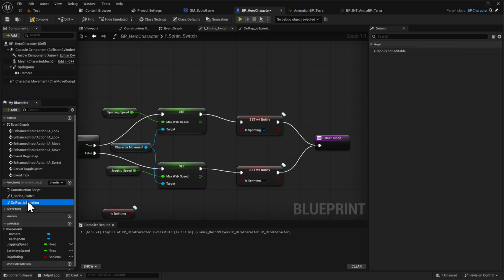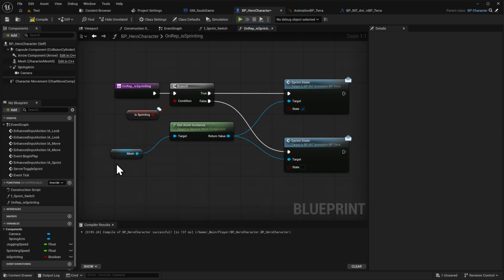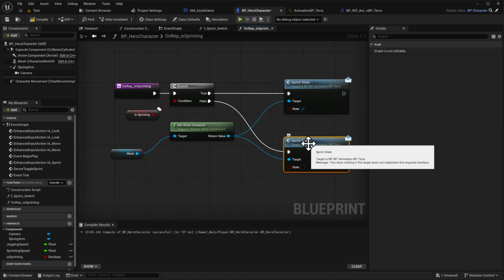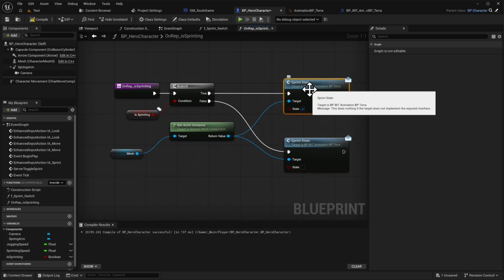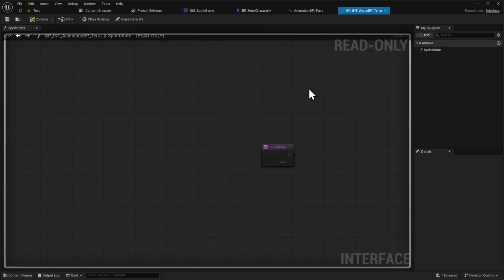The onRep is sprinting, and basically onRep is sprinting is firing up the interface which lays on the blueprints BP hero character and the animation BP Terra. So with that behavior, the animation gets information through the interface sprint state.